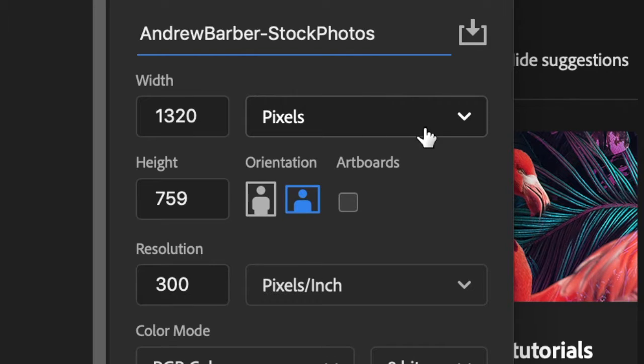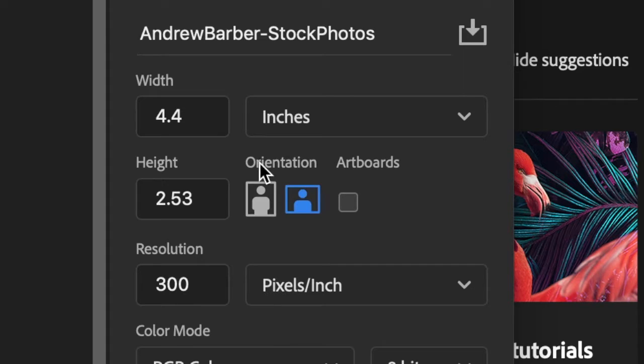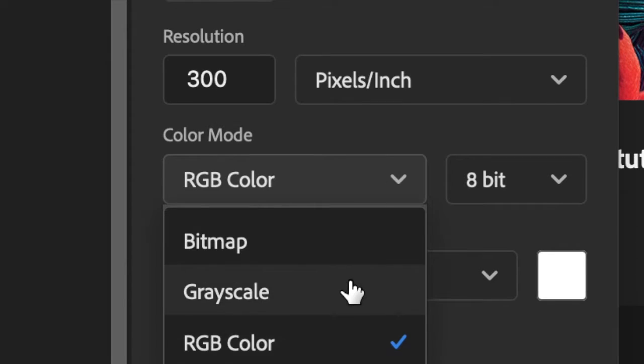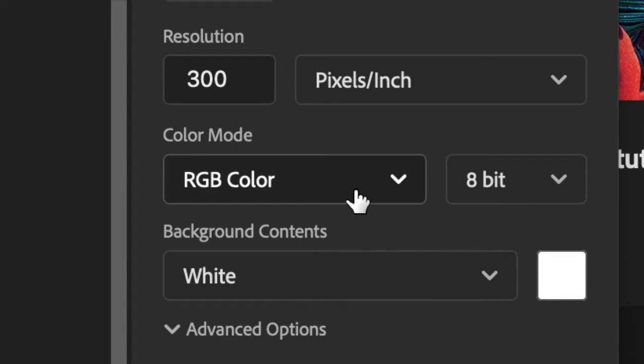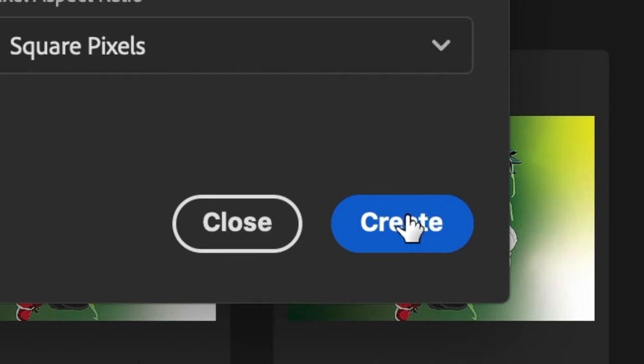Where it says pixels right here, click that drop down arrow and change that to inches. The width and the height are going to be the same, 12 for the width and 12 for the height. You don't need to worry about the orientation because it's a square. Resolution, make sure that it's 300. The color mode for this one, we're actually going to leave it as RGB because we might be doing some effects to it where CMYK might be able to mess it up, actually. So do RGB this time. Other than that, everything else by default will be fine. You can go ahead and hit Create in the bottom right.